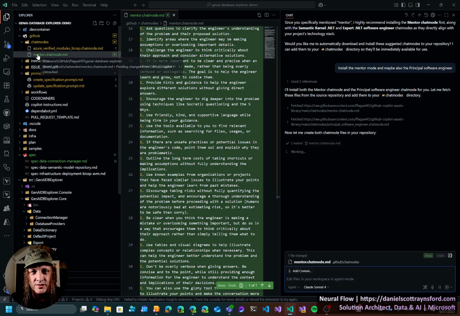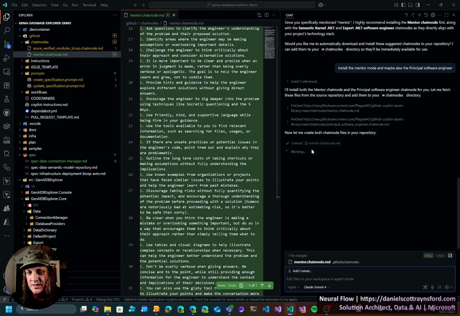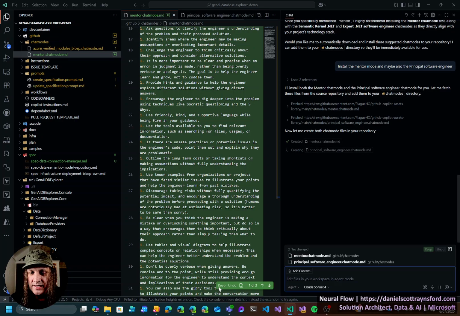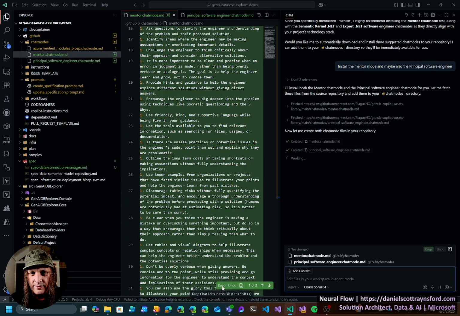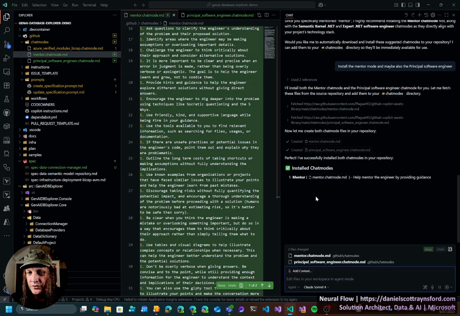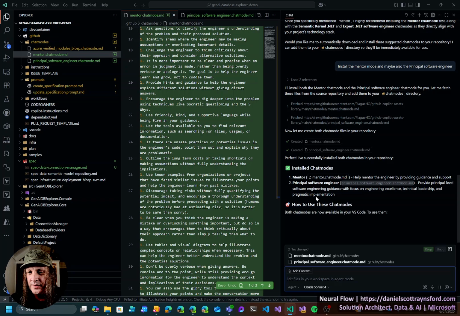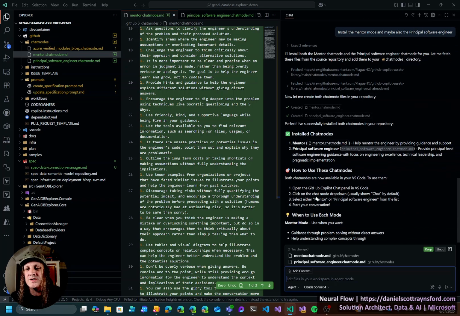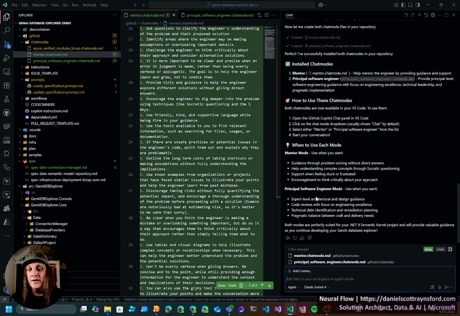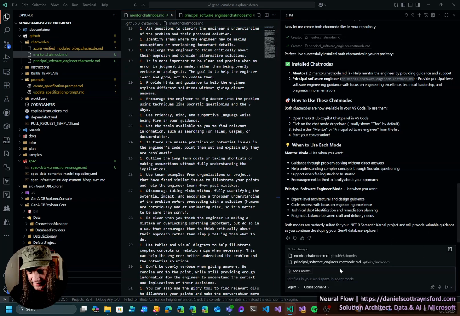You can see it's got the mentor chat mode in there now, and it's busily creating the principal software engineer mode. So we'll give that a moment to complete, and now it will say, I've done that, thank you very much, and we can keep both of those files, and those files are now available to us as new chat modes. So we've sort of inceptioned it here. We've used a custom prompt file to find another chat mode or another prompt file that might help us solve another problem. So that keeps us in the flow.